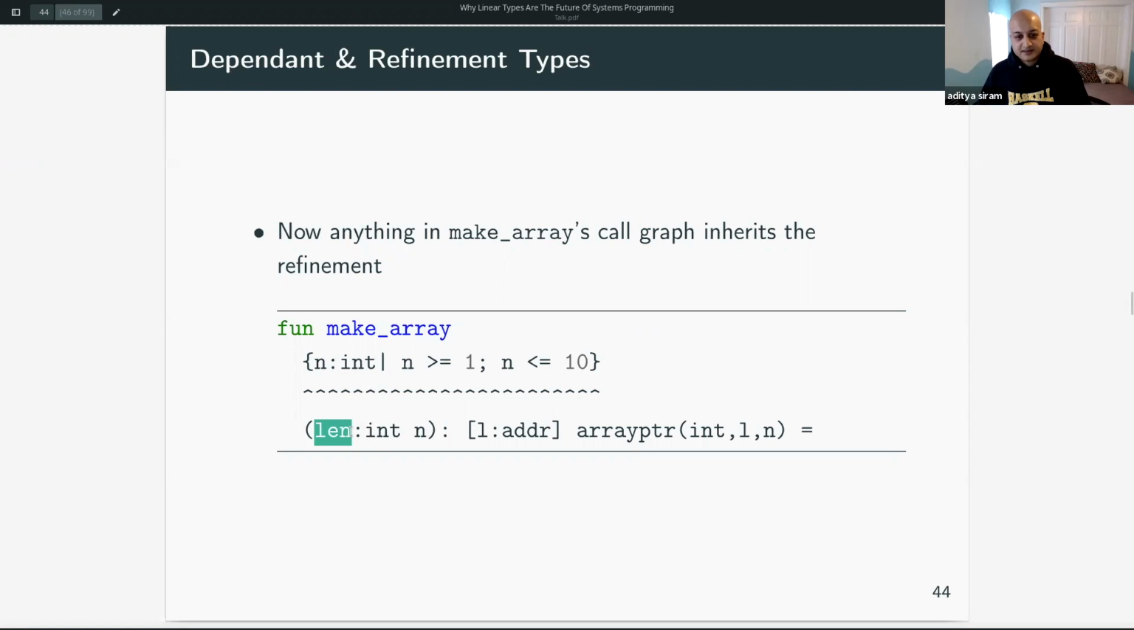So len is the name of the argument. So this is your path. It's just like, you know, in JavaScript or Haskell, if you have an argument name. So len here doesn't have any semantic meaning. It's just a symbol. And it is of type int, which is indexed on another int. Does that make any sense?